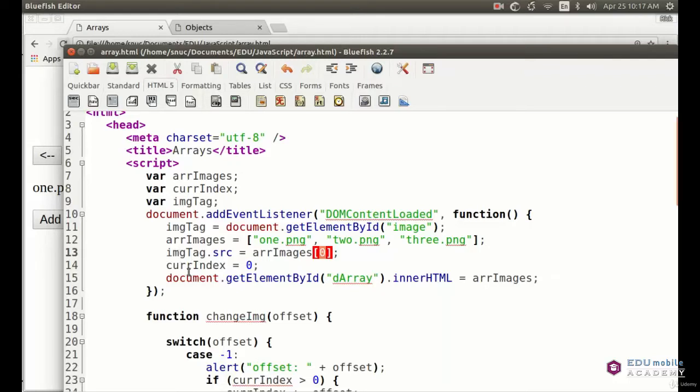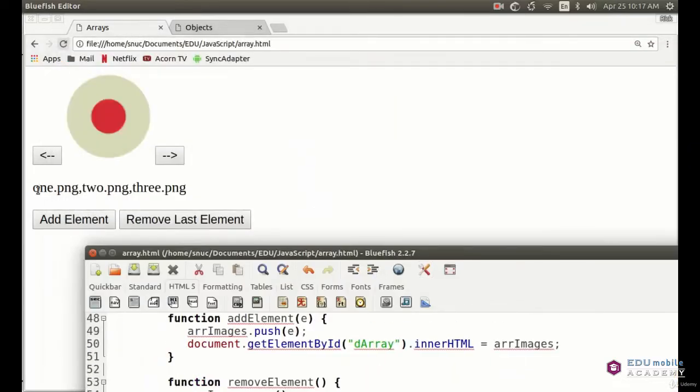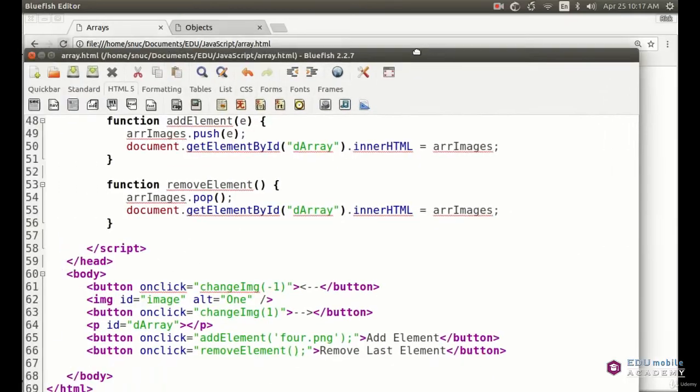Current index then gets set to zero, and then document get element by ID, dArray, inner HTML, is the array of images. If I look at dArray, I can see that it's a paragraph, and it is just containing the images that are currently in the array. And this is important when we add an element here in just a moment.